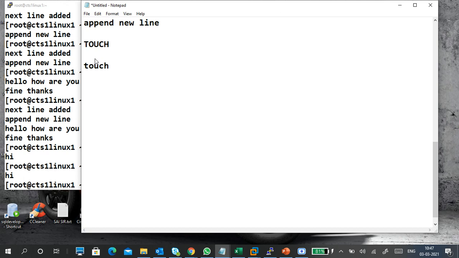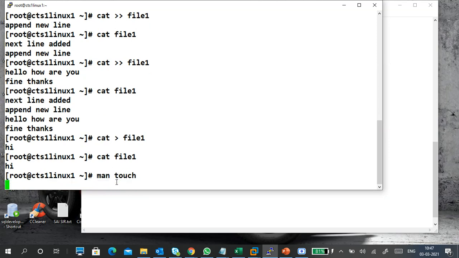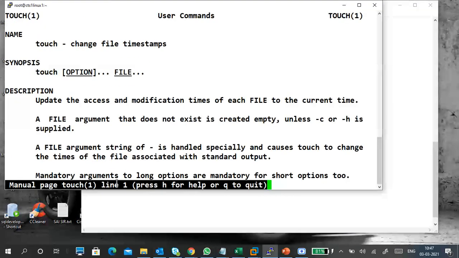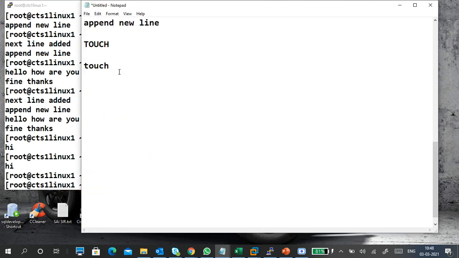Touch is a command. What is the touch command? So, man touch. Change file timestamps. Actually, touch is used to create an empty file. If you want to create an empty file, you can use the command touch. For example, I want to create a file named f1, so I can create the file f1.